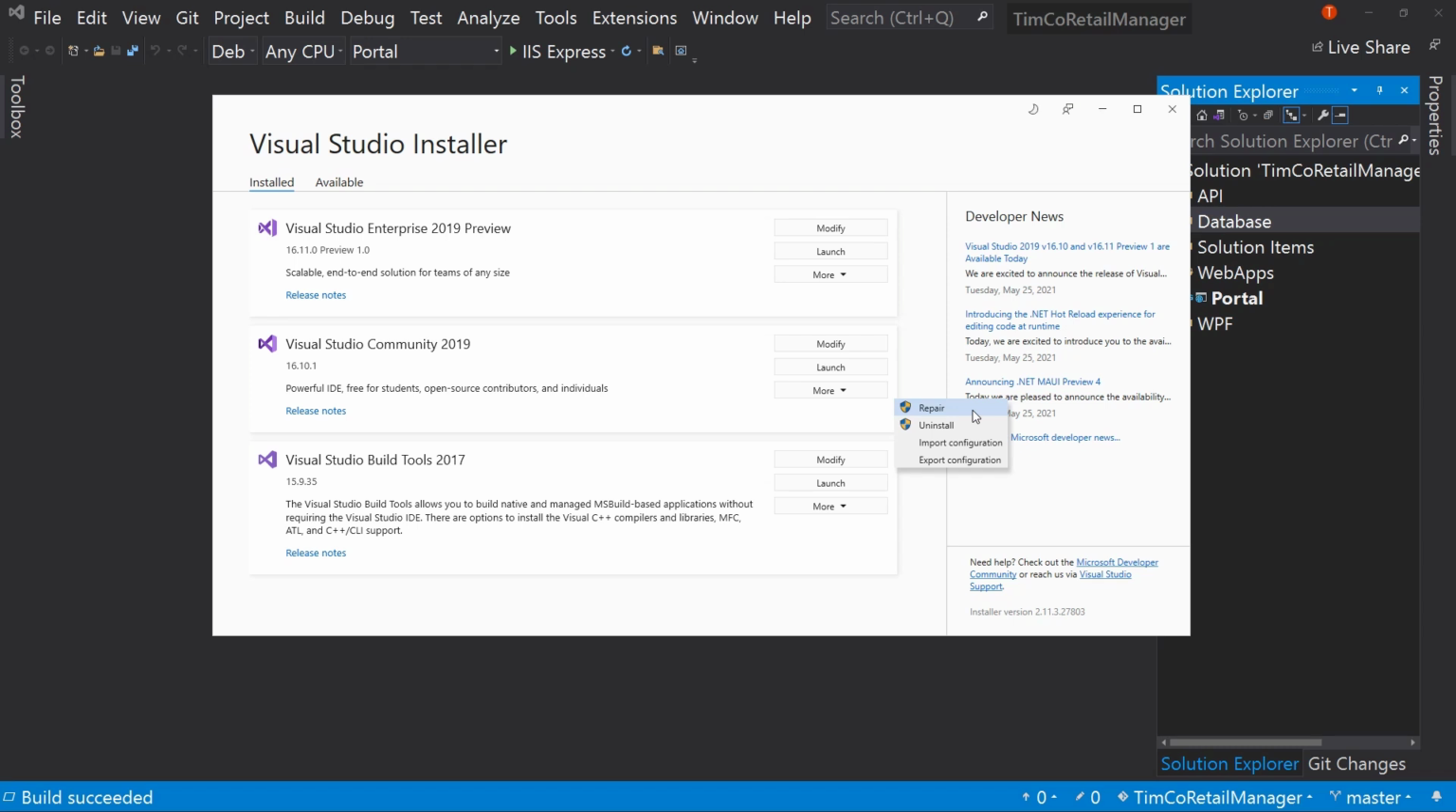If you have a problem, do a repair. Now, I've already done that. I don't want to do it on camera again, but that's the next step after you update Visual Studio and it still doesn't work. Do a repair.